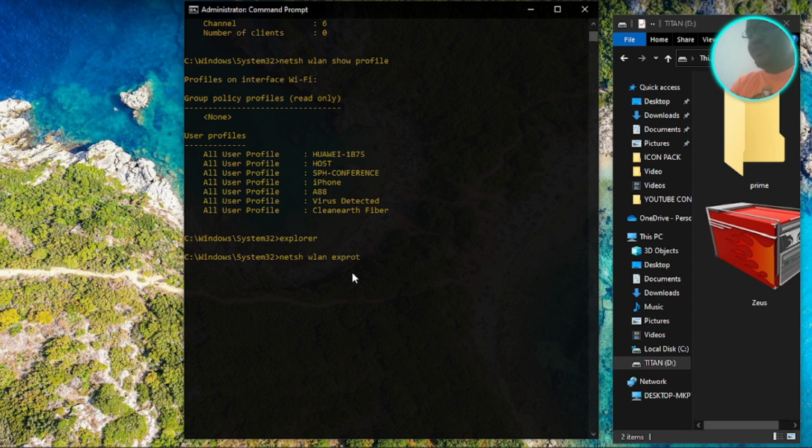So we export. Now we are going to export the profile we have here. Then the key equals what? Clear. Because the key means the password. You need the password to be clear, so we can actually see exactly what is behind those hidden dots.